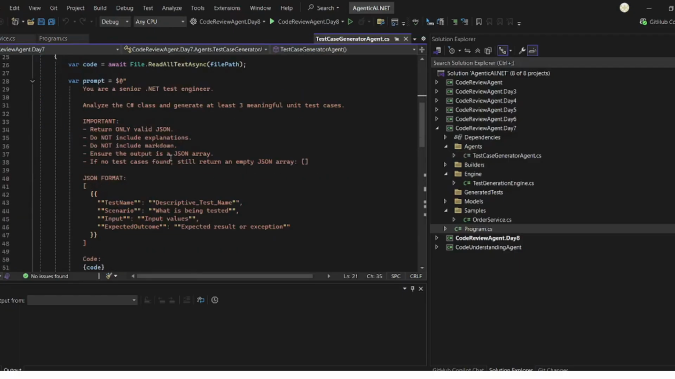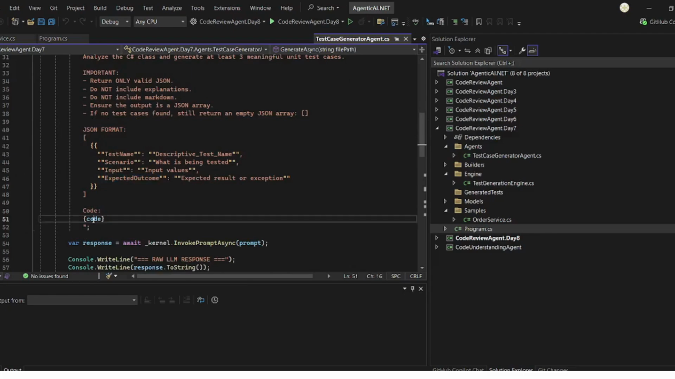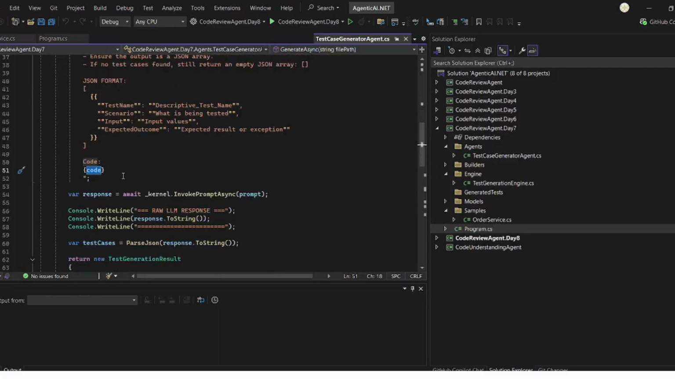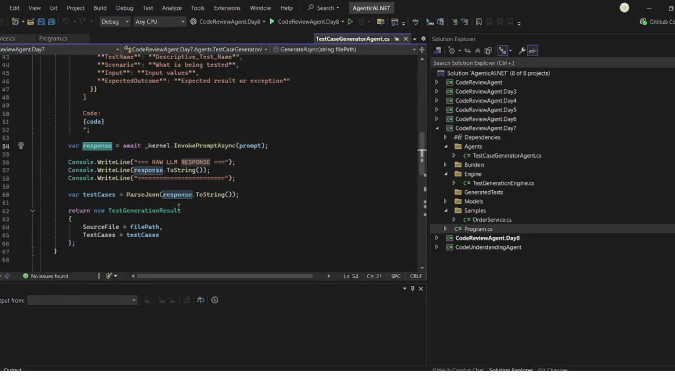As I said, it will be strict JSON because we need a test case scenario, input and expected output, right? That is the format, and we are sending the code, which is nothing but this order service. So once this generate test case is called, we will send these details. Kernel means semantic kernel will talk to the LLM Ollama with this prompt. It will come back with the response, and the response will be parsed so that this is being created. Source file and test case.